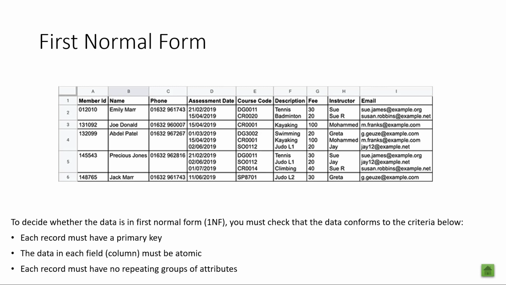If the table doesn't have a unique column or a combination of columns to make something unique, then you need to add one yourself. Most tables usually have an ID field, like a booking ID, for example. Right, that'll be there for you. Right. Second question, is the data in each field, in each column, sorry, is that atomic?